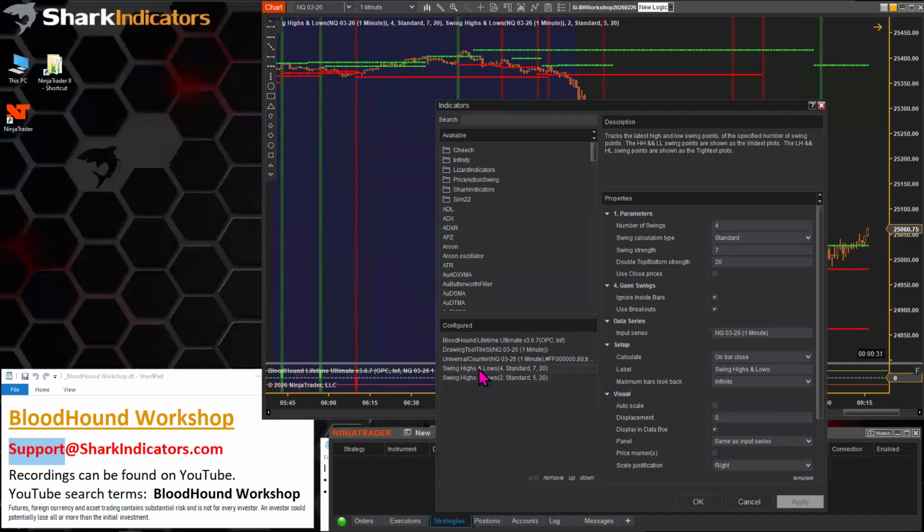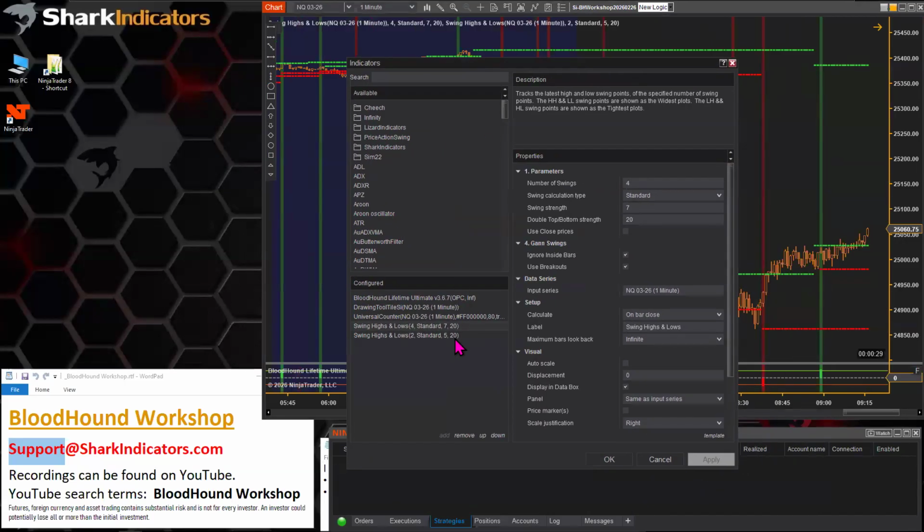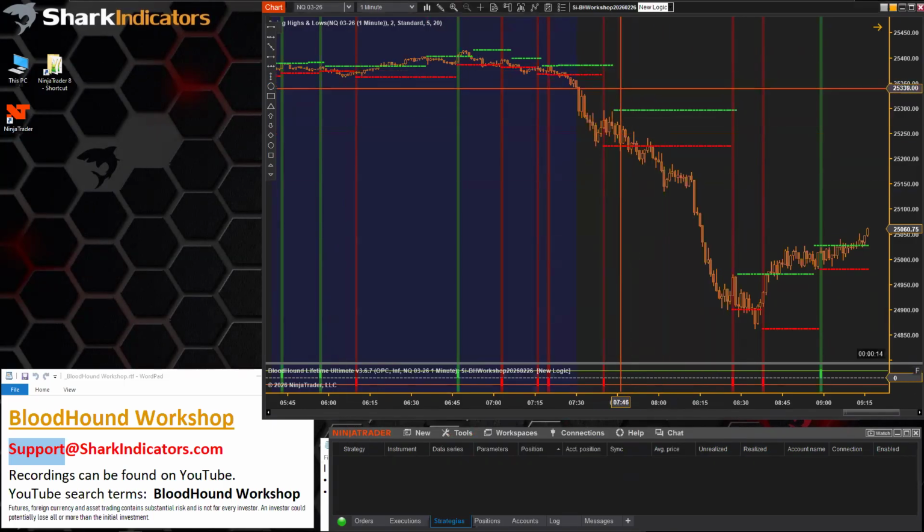There's my problem. I've got two swing indicators on the chart. No wonder. All right, let's remove that one, and we're going to keep the one that has number of swings 2, swing strength 5, right? Because that's what I'm using in Bloodhound. Okay, there we go. That cleaned that up.